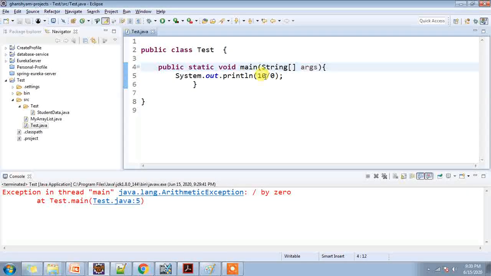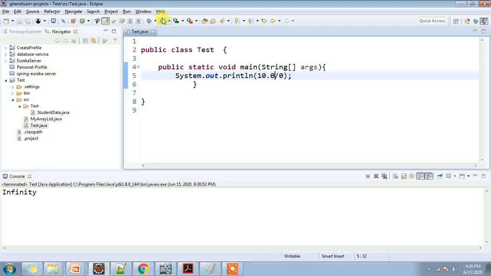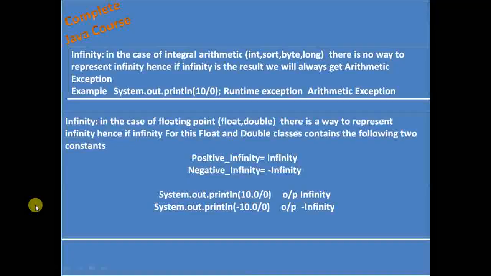Suppose you divide a floating value by 0, then what do you think? What will be the output? Yes, you will get infinity. This time you will not get the arithmetic exception. And if you divide minus 10.0 by 0, then you will get minus infinity. You can see here you get minus infinity. Okay, let's go to the next point.